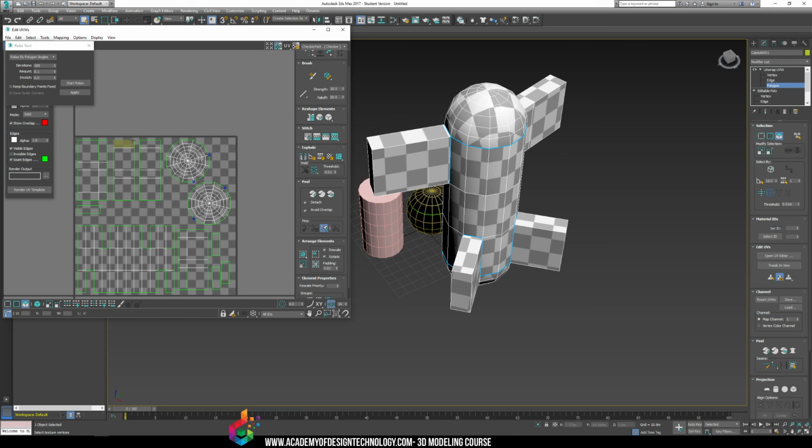Don't forget to assign materials as well to see if you make it through that step. And we'll keep pushing forward with this. Good luck.